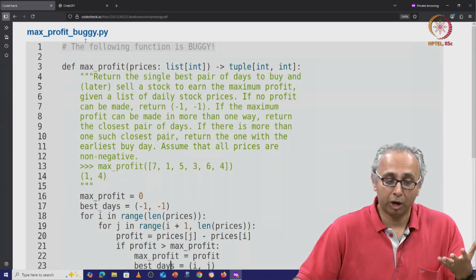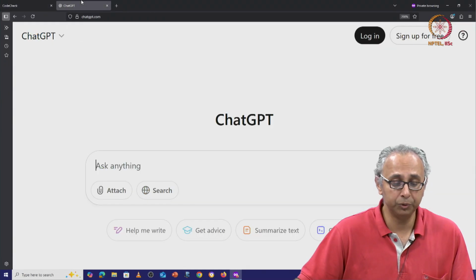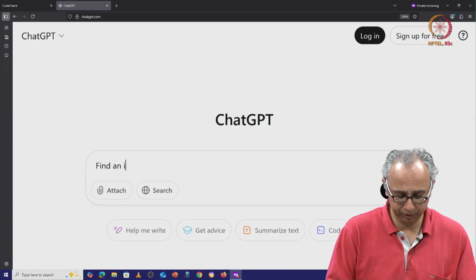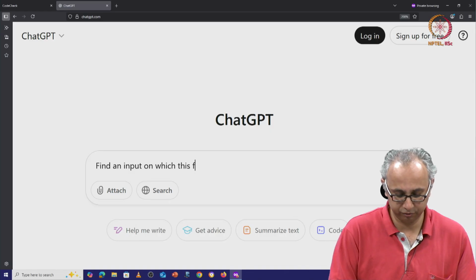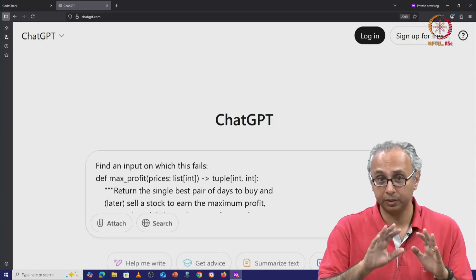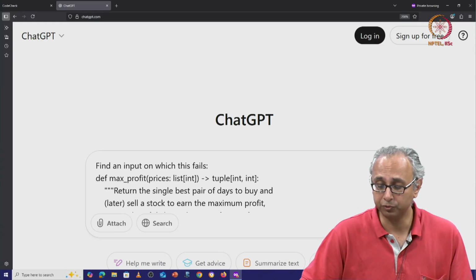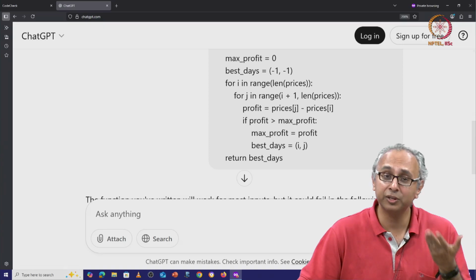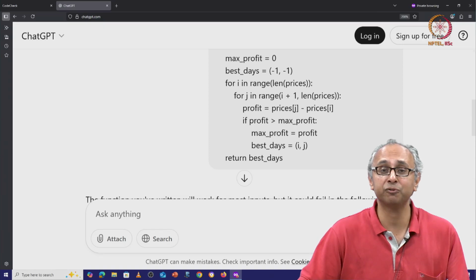So I have copy pasted this code. I'm going to ask ChatGPT, find an input on which this fails. Paste in the code. This is a non-trivial piece of code. So let's see if ChatGPT can figure out why this code is wrong, an input on which it fails.